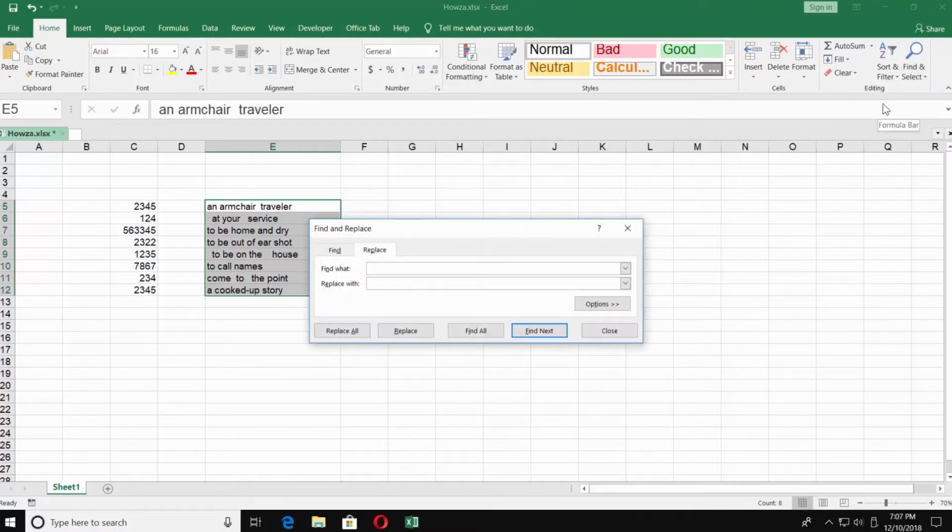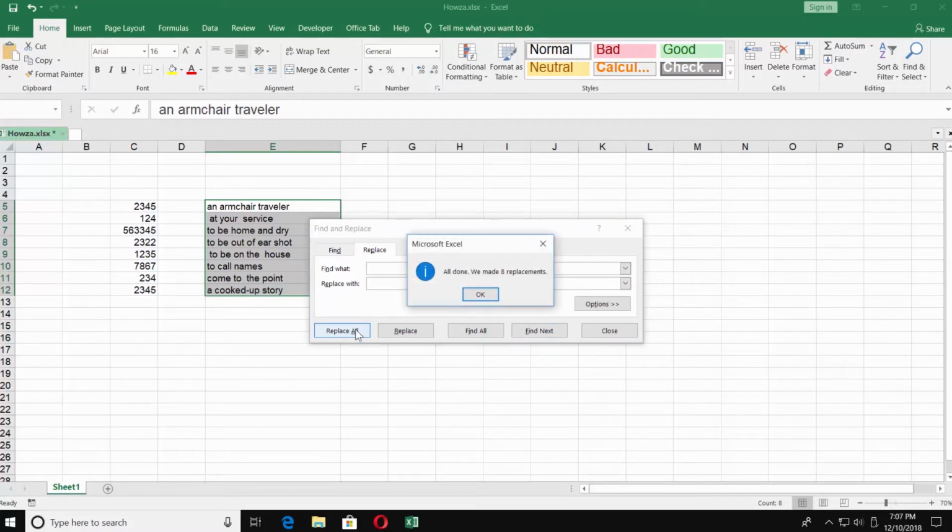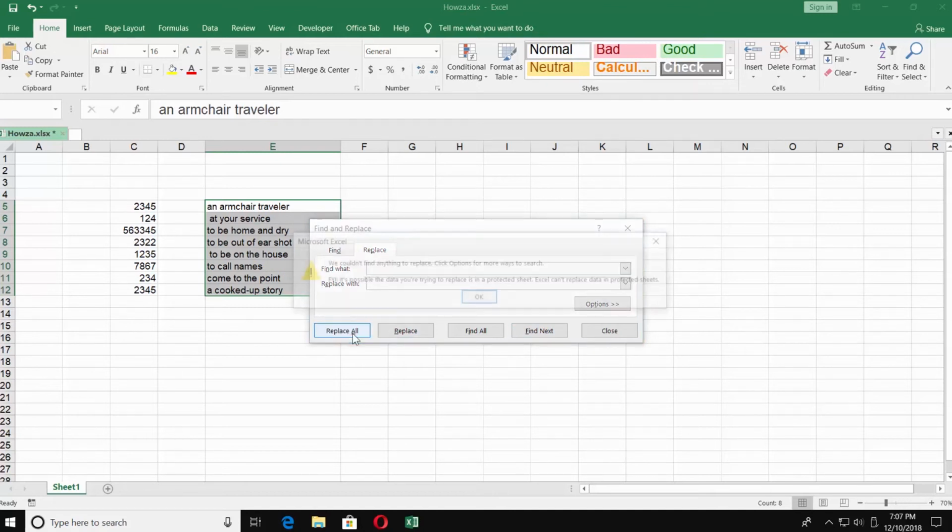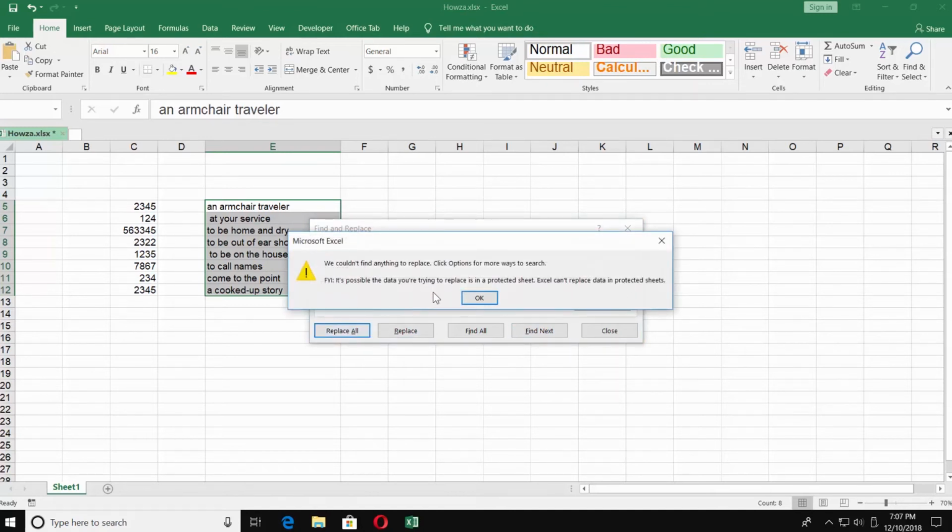Choose Replace tab and put 2 spaces in the Find field and 1 space in the Replace field. Click on Replace All. You will get a pop-up message that an amount of changes were made. Click OK. Repeat a few times until you get a message, "We couldn't find anything to replace."